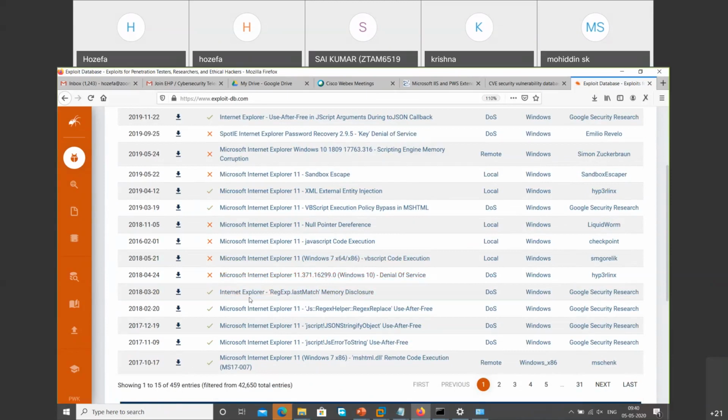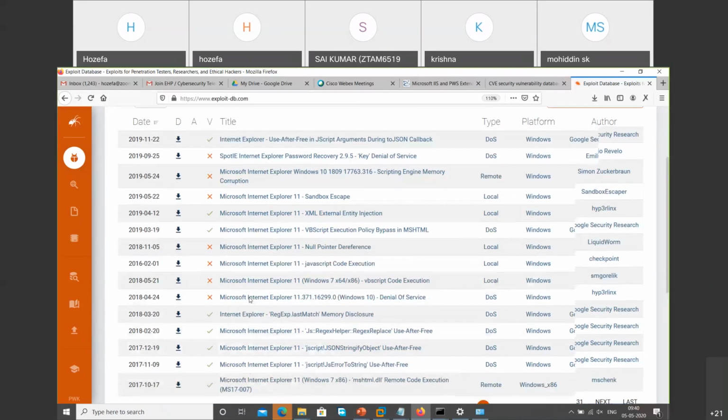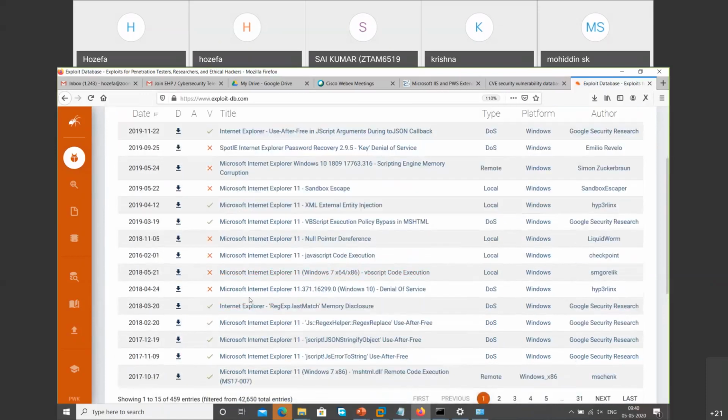Now in this, you need to find the vulnerability related to Internet Explorer. So I need to see here. Can you note down this code number and date, guys? You can note down this date, 21/05/2018. There are many vulnerabilities, and I am going to try this one, guys.